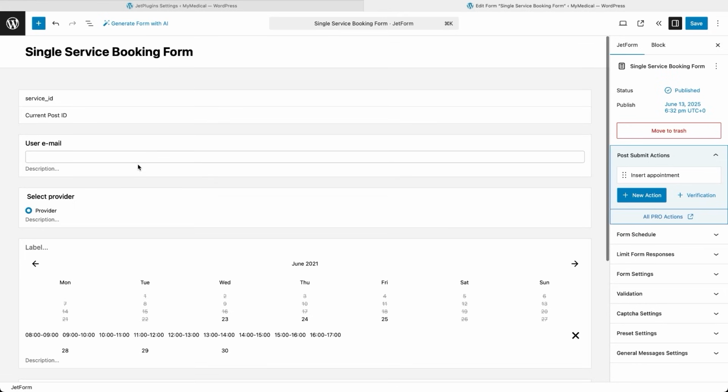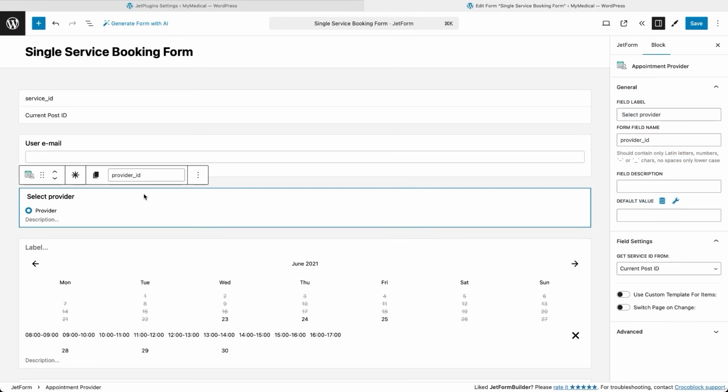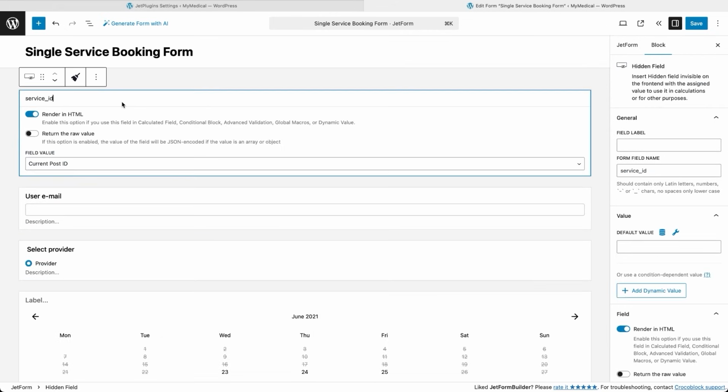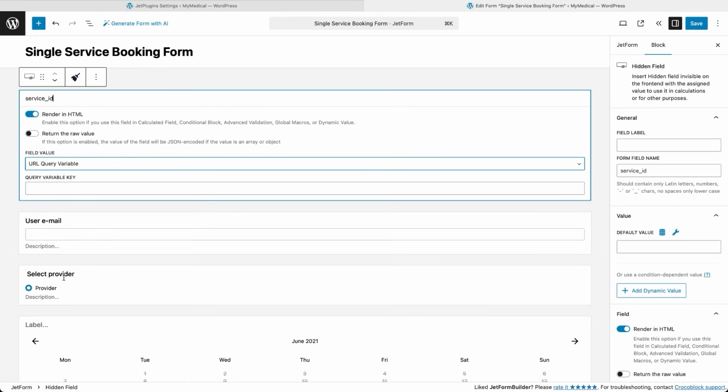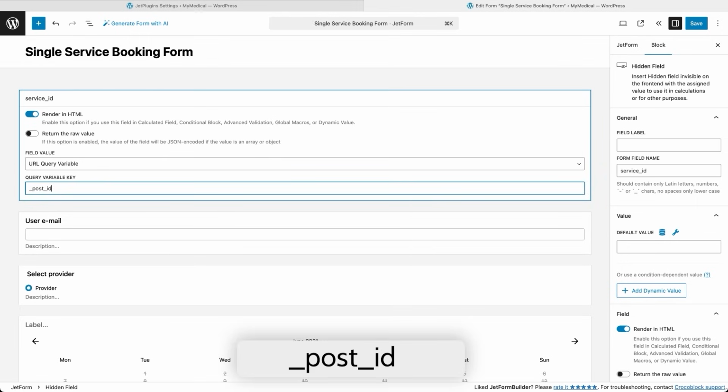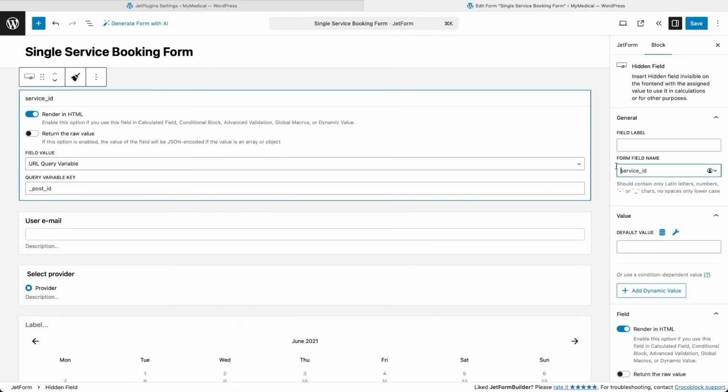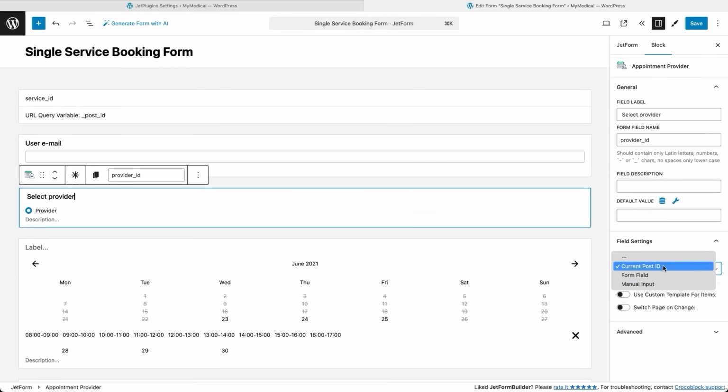To make this work for our site, we'll need to tweak a few settings in the form's configuration. Right now, the Select Provider block gets the service value from the current post ID. Since this form will be placed on a different page with a special URL that includes the post ID of the service page the user came from, we need to connect the field to that URL value instead. For this, adjust the hidden field at the top to use the URL query variable option instead of current post ID, and enter the query variable key that holds the service ID. Then make sure the provider field sources service ID from this hidden field.